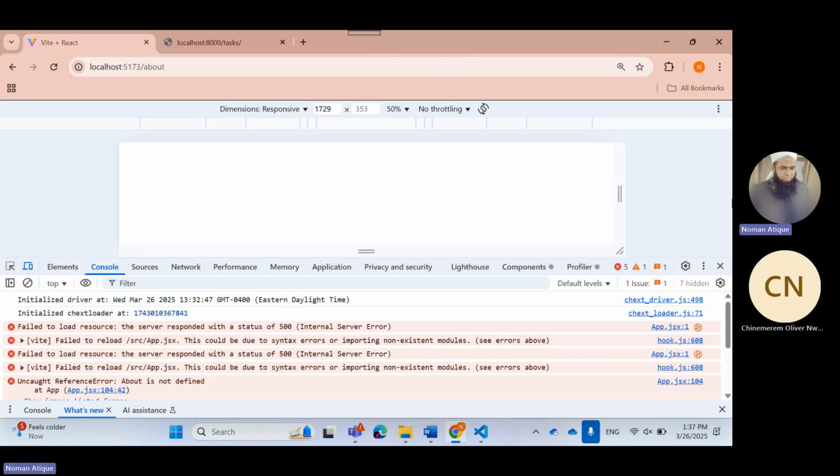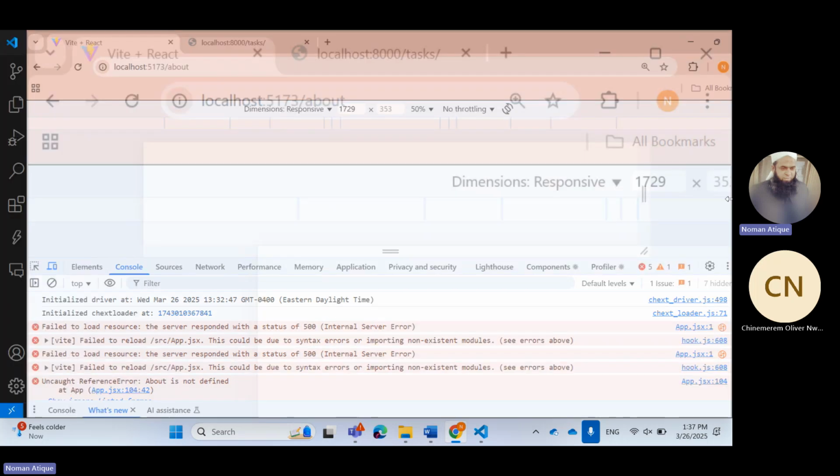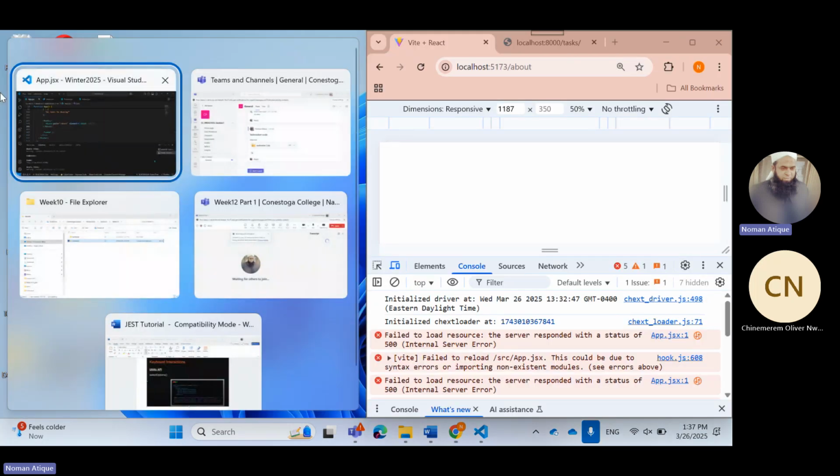About is not defined. Sorry? About is not defined. I've not imported About. Remember, I imported the footer, but I did not import About, and I'm using About over here. So it says you have not defined that. Importing typically means here you are defining that one. You know what I mean? So now let's go there and do that. I intentionally did that so that you also use a little bit of your mental capacity, right?